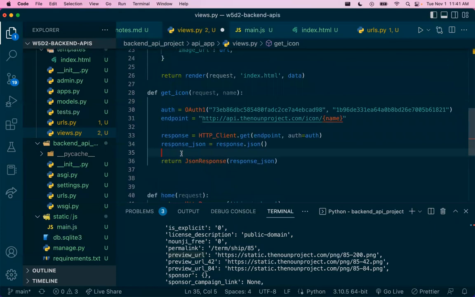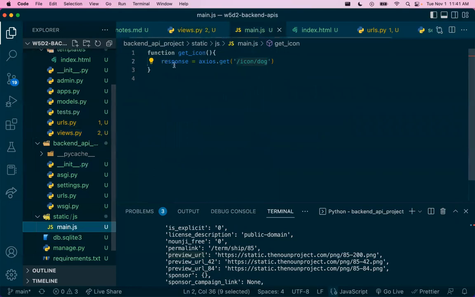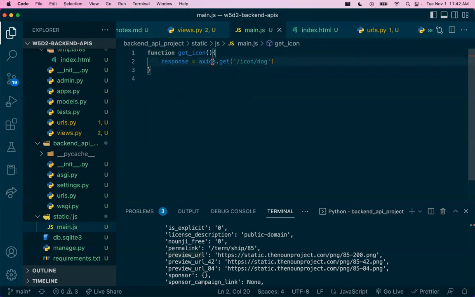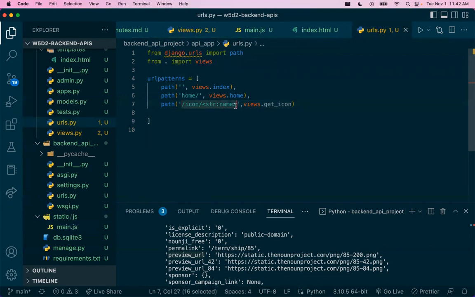And so what will happen is this information gets sent back to our JavaScript file in the form of a response. So this is where the front end talks to the back end. Front end is JavaScript and HTML, and back end is your Python. Our front end made a request to our backend using this URL, because this is a URL that we had defined in here, right? Icon / a string.